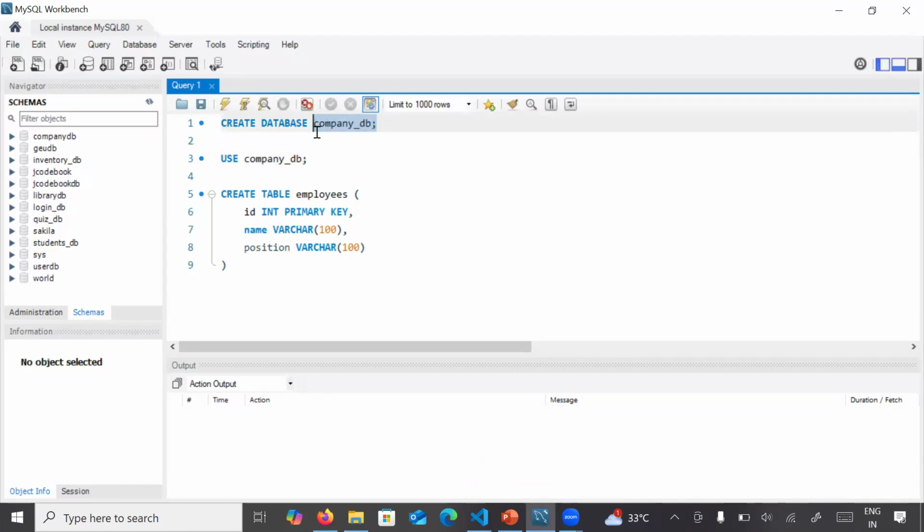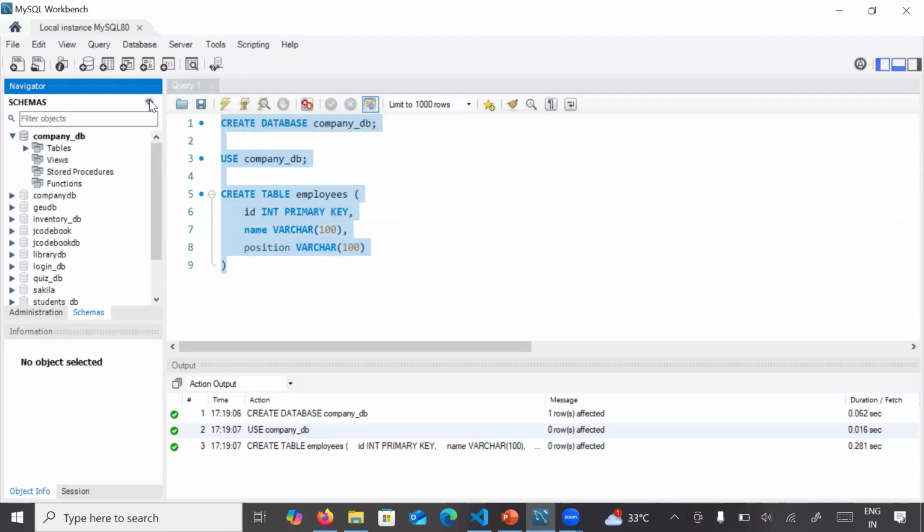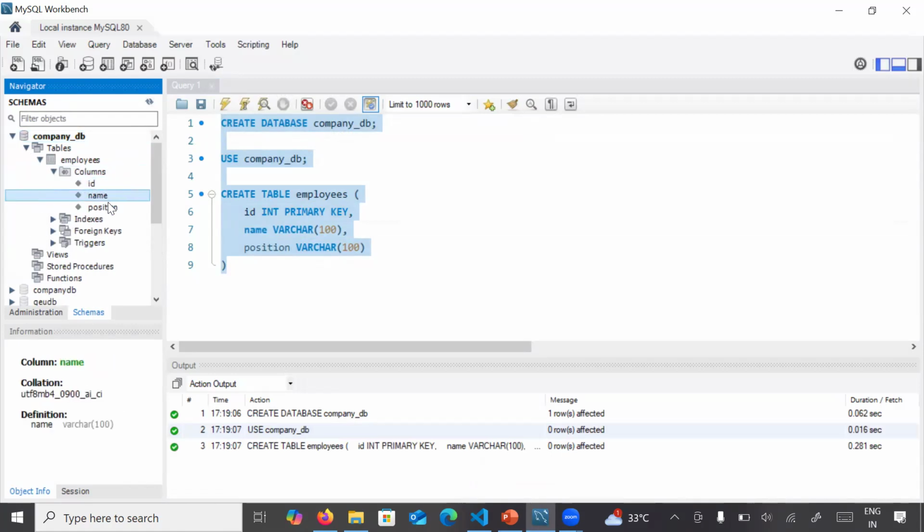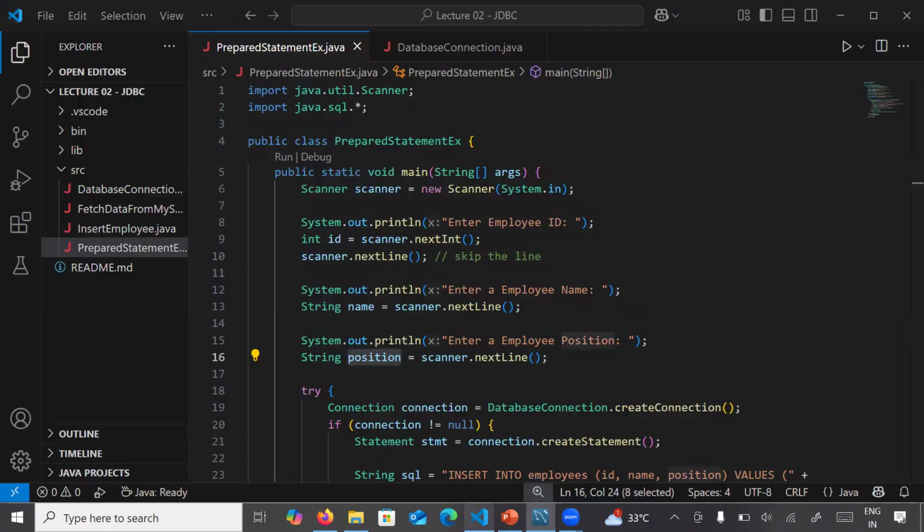This database you will create in order to perform this example, and you will create a table inside it. So I will execute this query and you will just execute it. Your database is created. You can see this is a company database. Inside it, we have an employee table that contains 3 columns: ID, name, and position.